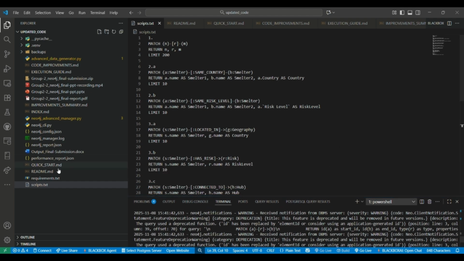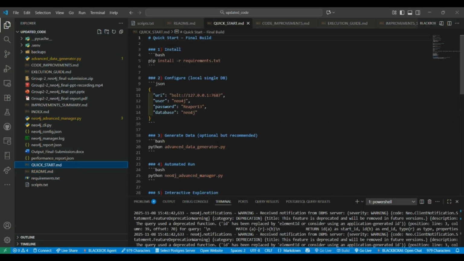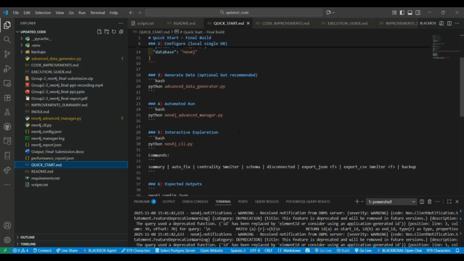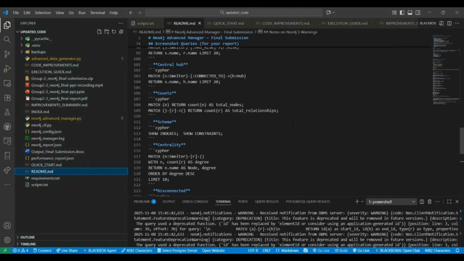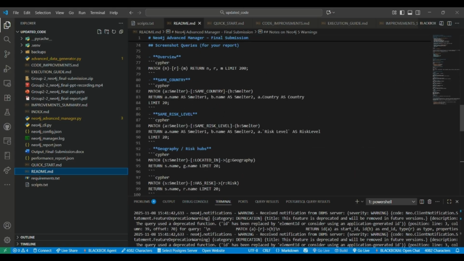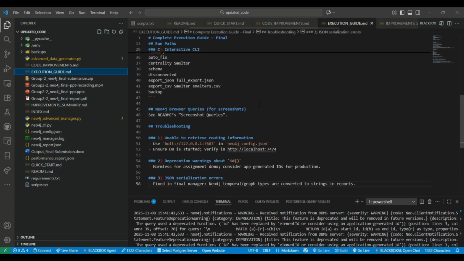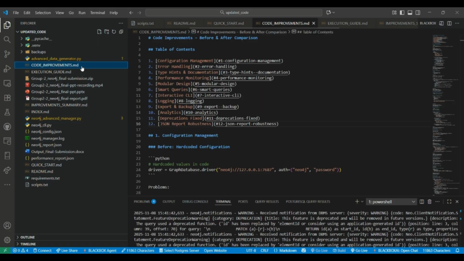If not, we have a detailed readme file on how you can quick start the project, how you can run it, what URL you have to use, what our database is, and what different codes we have to run. All the codes that I just mentioned are already in the readme file as well, for the same country, same risk level, geography, and risk hubs. Then you can see a detailed execution guide as well.